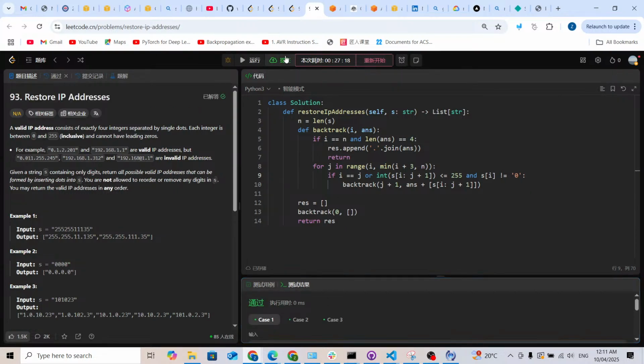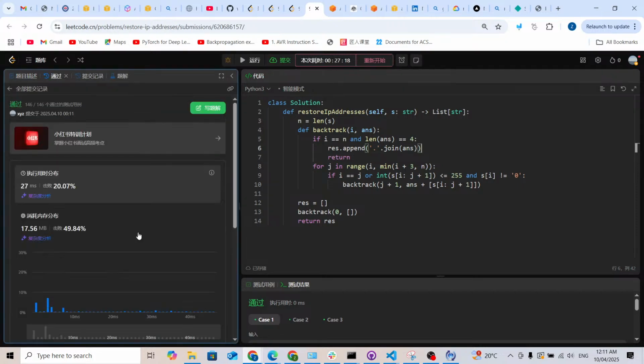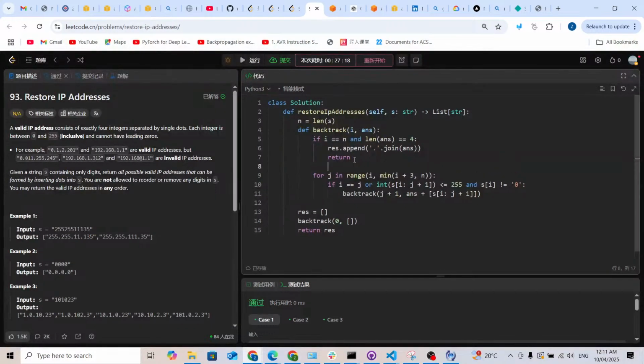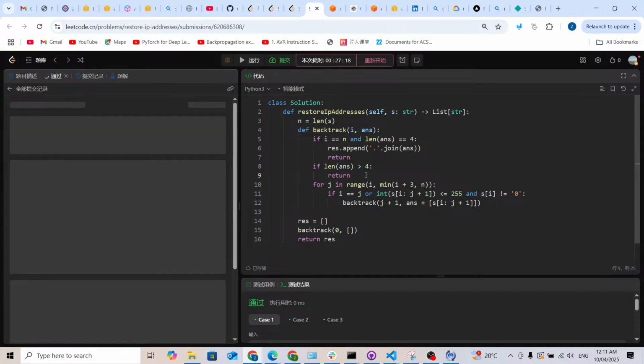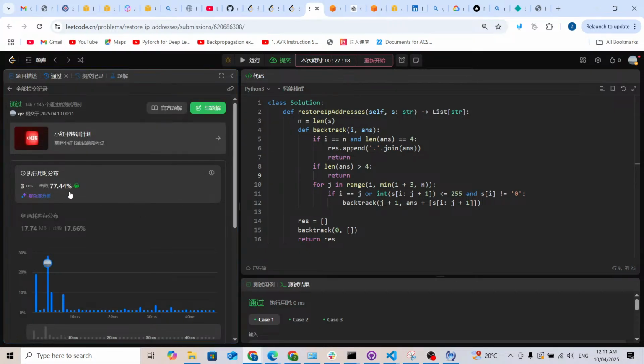As you can see, it works, and let me just submit it to check if we can pass all testing cases. As you can see, we pass all testing cases, and the speed, I think it is okay. It is 50%. Maybe you want to speed up a little bit. You can check it like this: if the length of the array is more than 4, definitely we just need to return, because we want to run a little bit faster. As you can see, it is much faster than before. It is already 3 milliseconds.